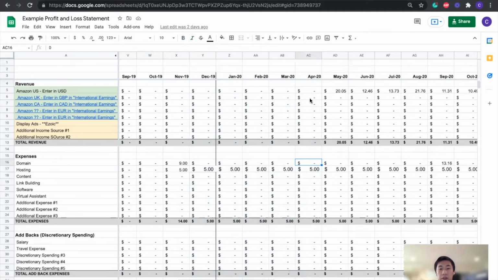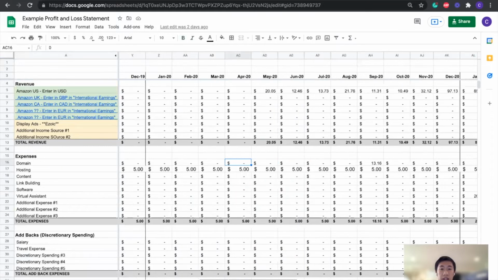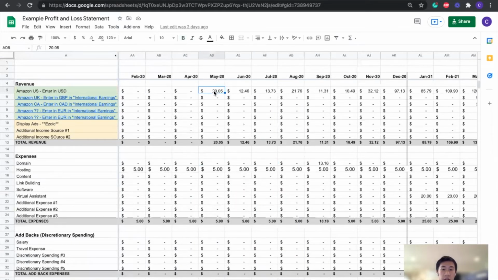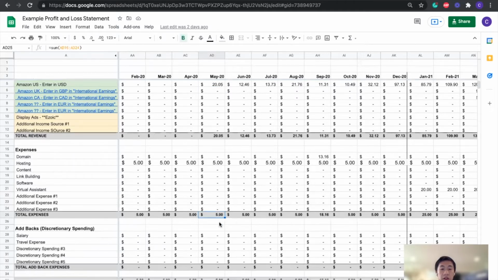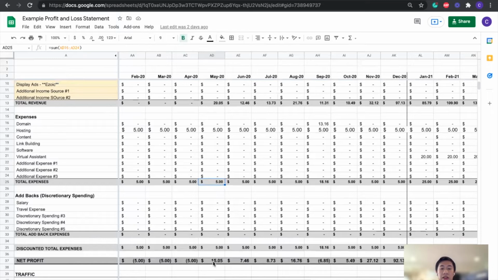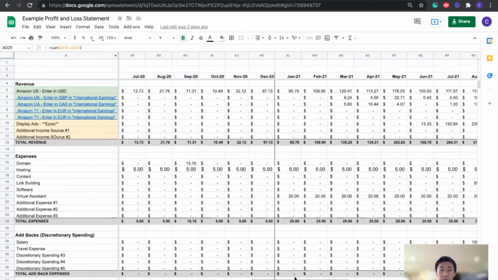There are no further expenses for another 5 months. It's not until May where it starts to record some income. And we see here that it's $20.05, but the expense is $5. So that month it made $15.05. Pretty simple. Revenue minus expense is profit. And you can see this as we move on.